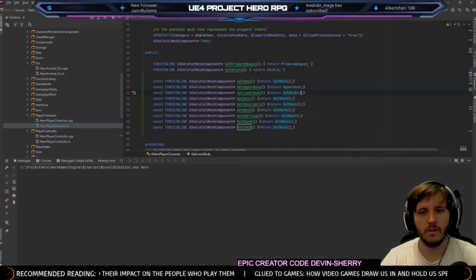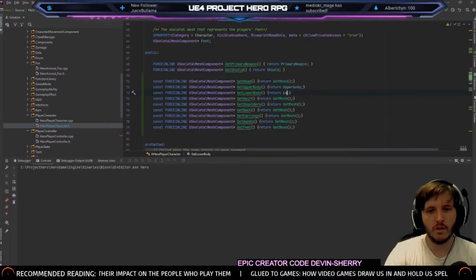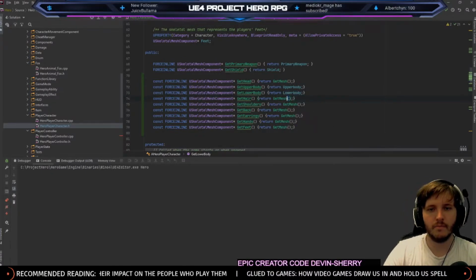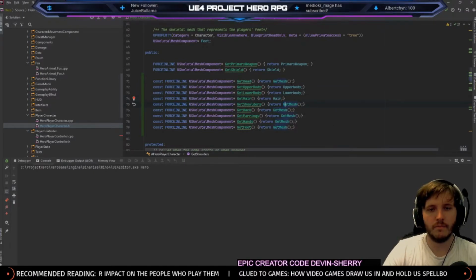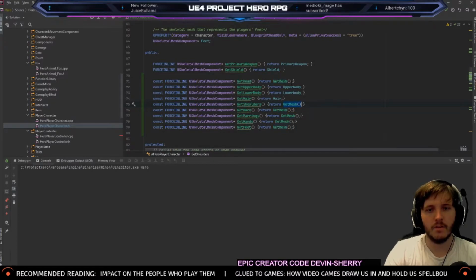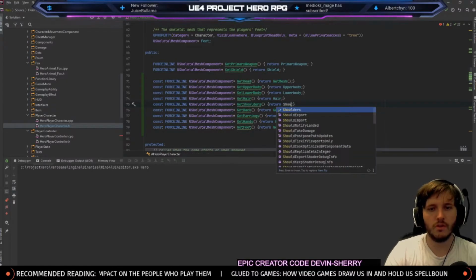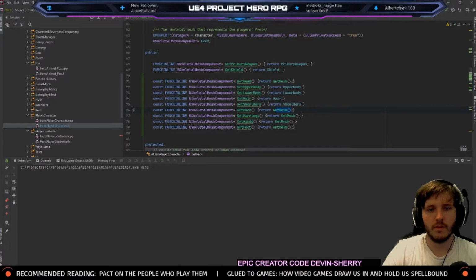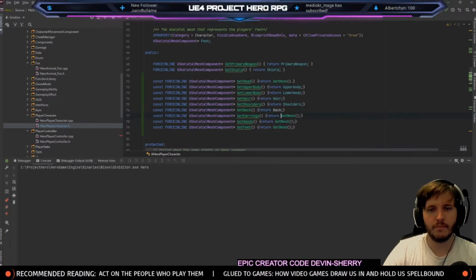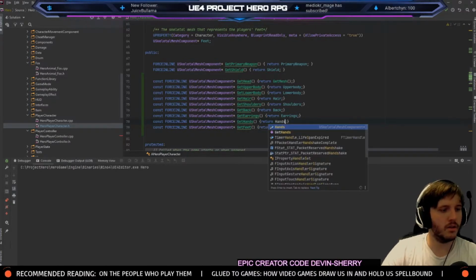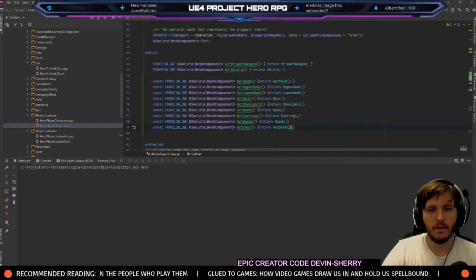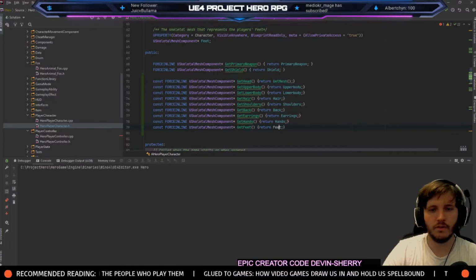Okay, so this one, lower body, hair, shoulders, back, buckle, earrings, hands, feet.